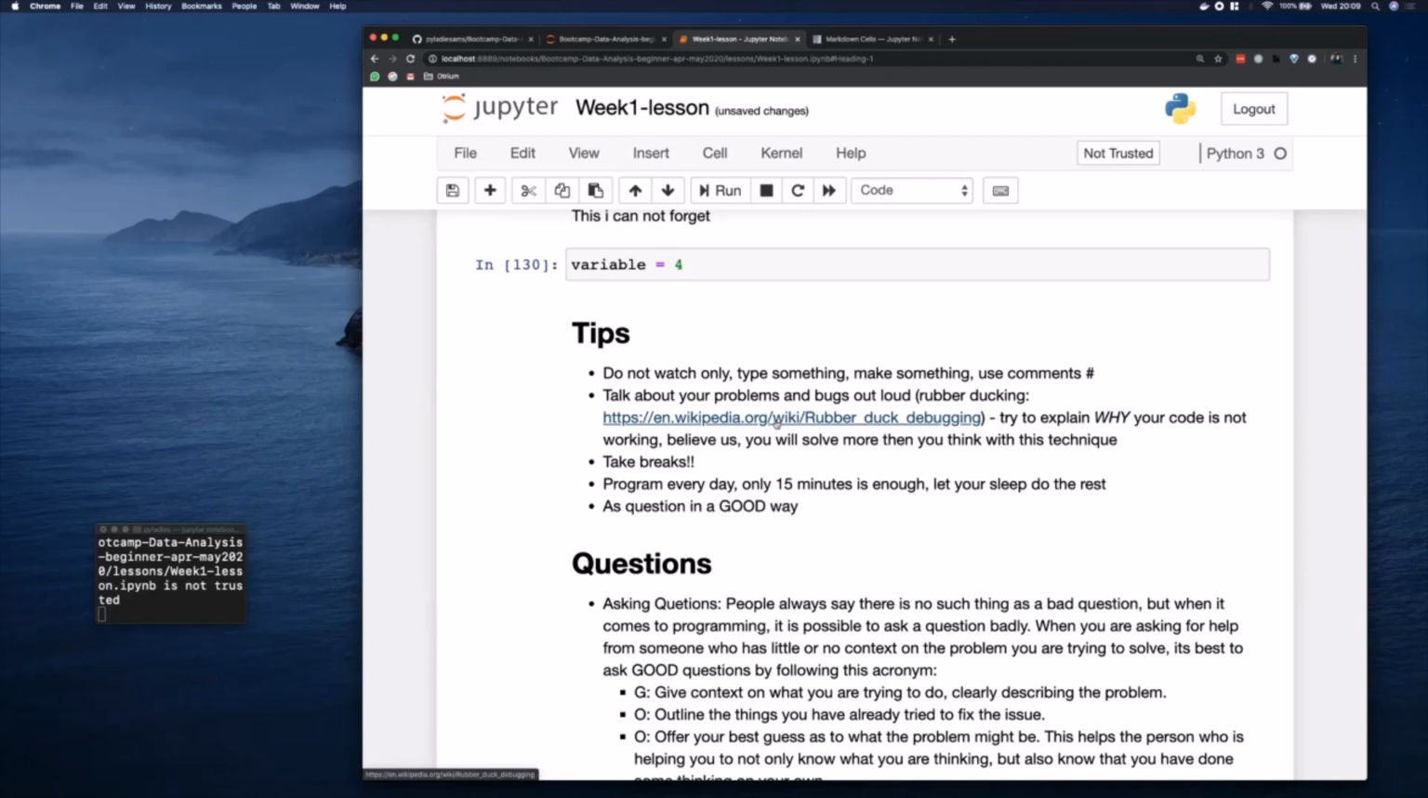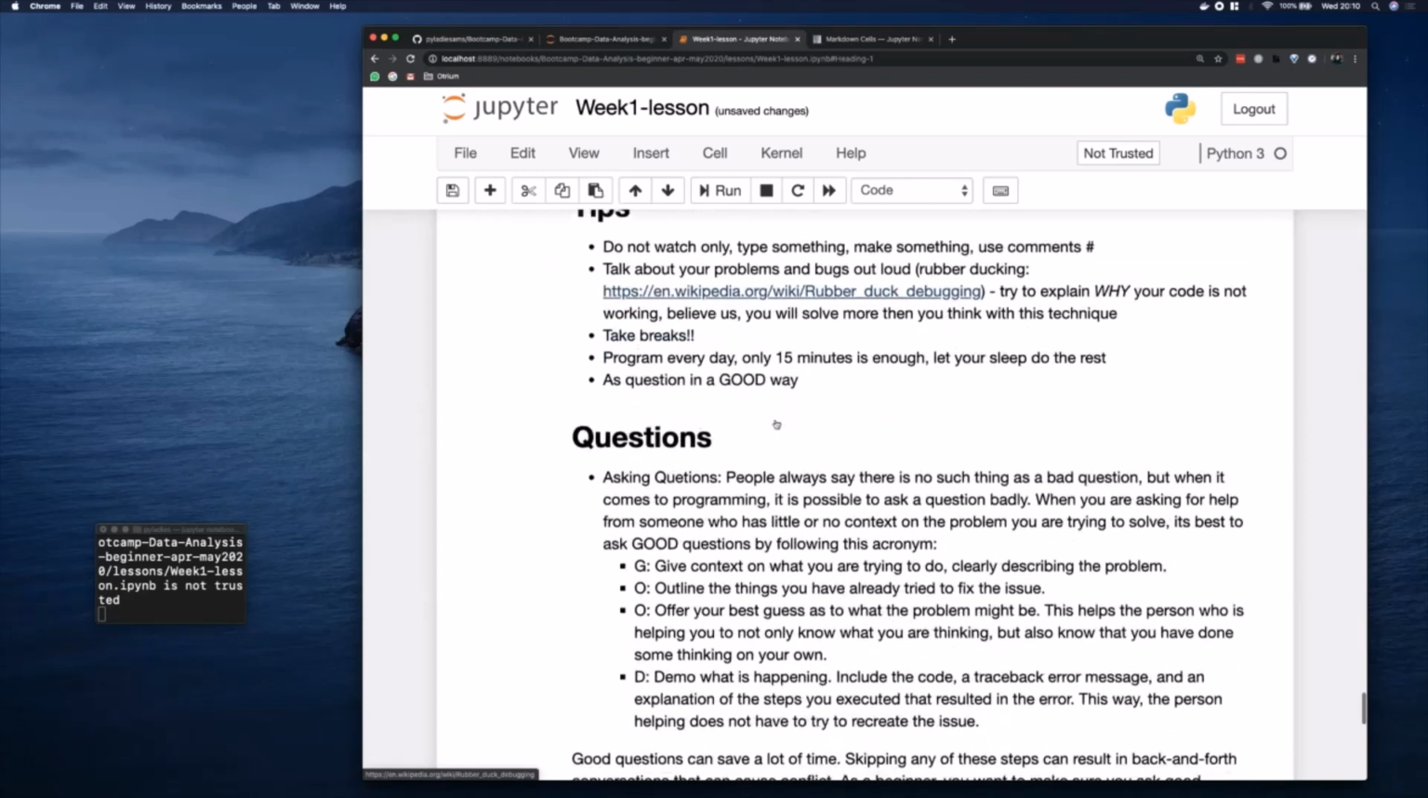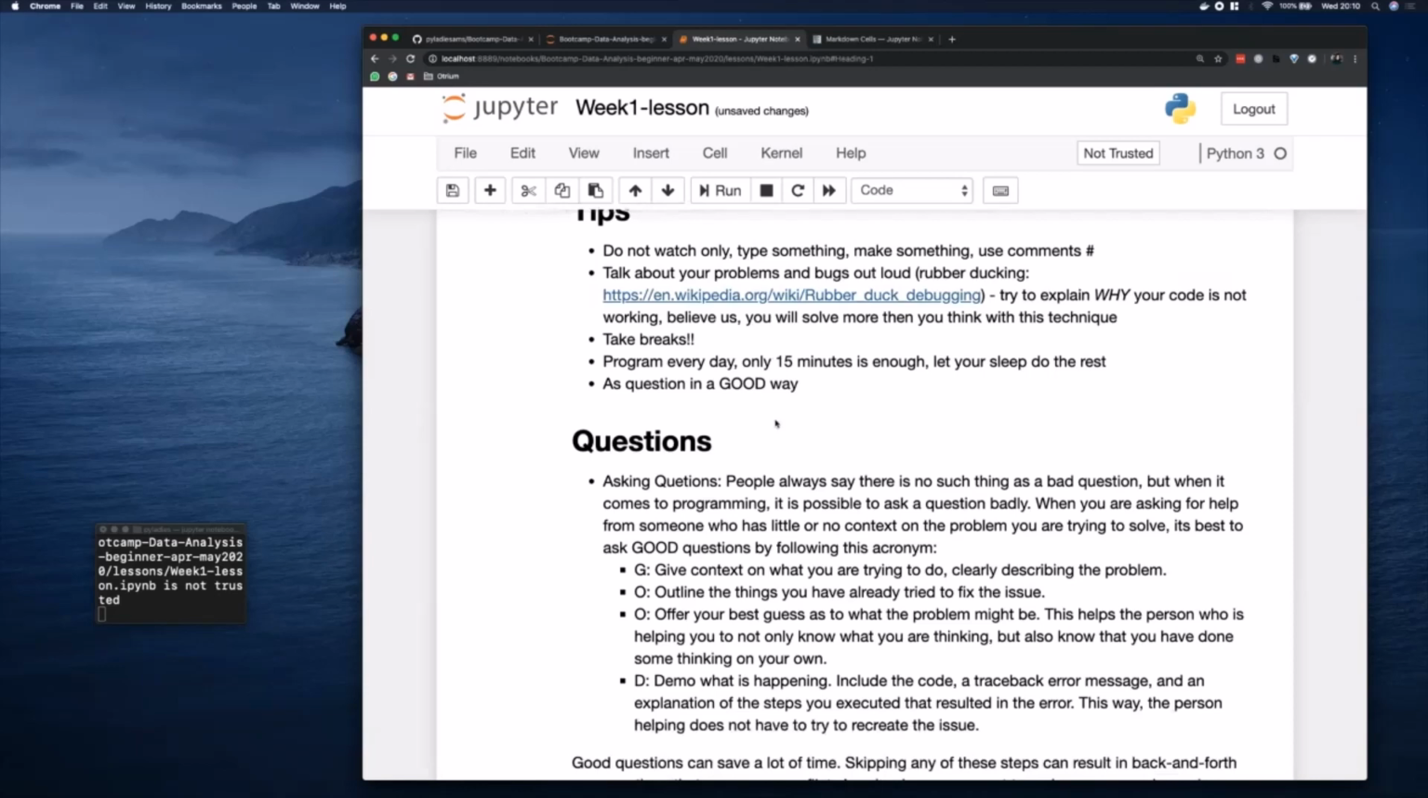And it is very important to take breaks, because breaks will make sure that you clear your mind again, you stand up, take some water, walk around, and you go back. It's very important to do so. It will really, really help you. It will also help you to program every day, only 15 minutes. Get your Jupyter notebook on. It can be scary, but please do it because it will help you.